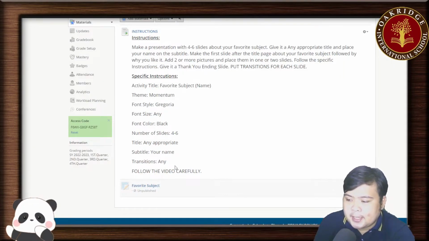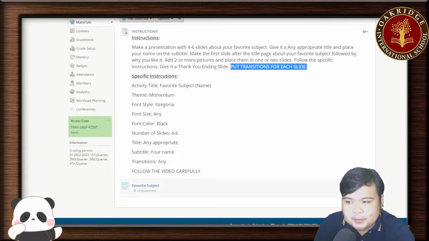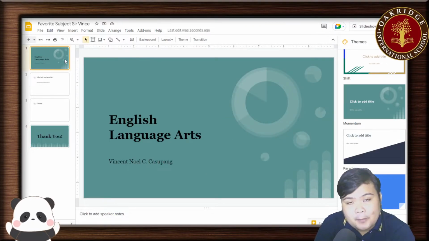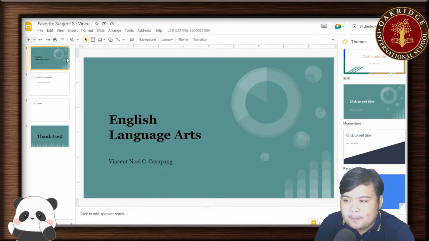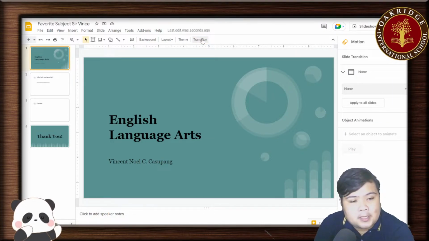It says there, put transitions. Transitions for each slide. What's a transition? A transition is when you are presenting your PowerPoint, your presentation. Sometimes you would like to make it flashy, so to speak. So we have to put a transition.